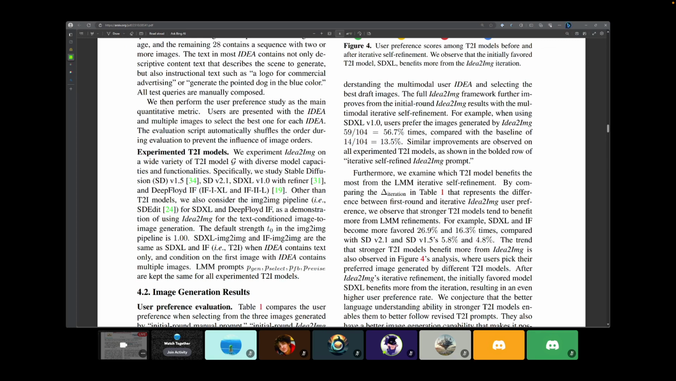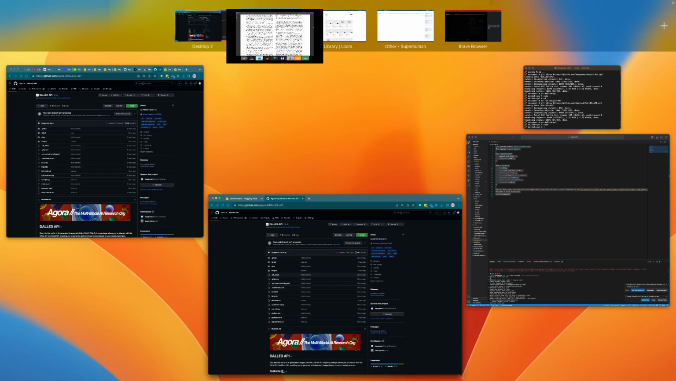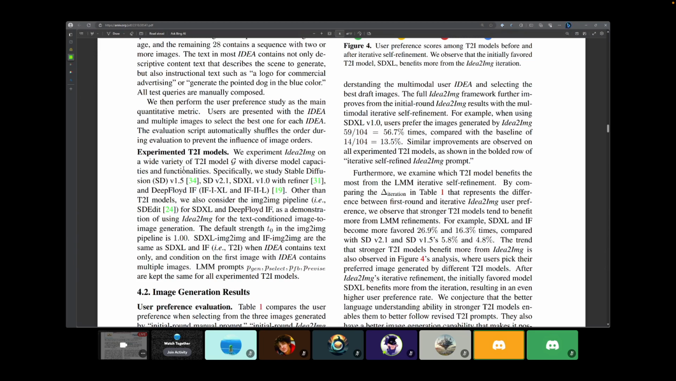Experimental setup. We experiment with Idea2Img on a wide variety of T2I models as G with diverse model capabilities and functionalities. Specifically, we study Stable Diffusion and its variants, as well as DeepFloyd IF and its variants. Other than the T2I model, we also consider the image-to-image pipeline as well, as a demonstration of Idea2Img for text-conditioned image generation. The default strength P here for the image-to-image pipeline is 1, but the Stable Diffusion image-to-image and IF image-to-image are the same as SDM.